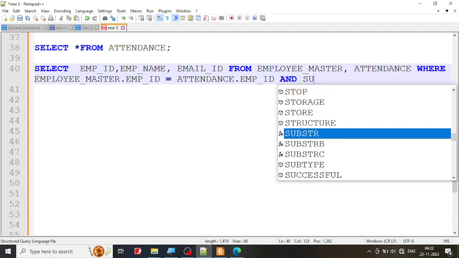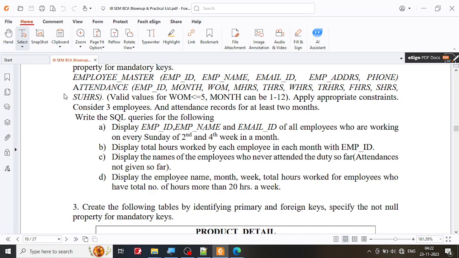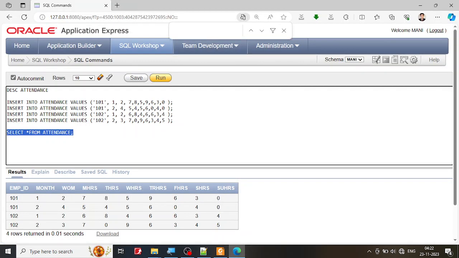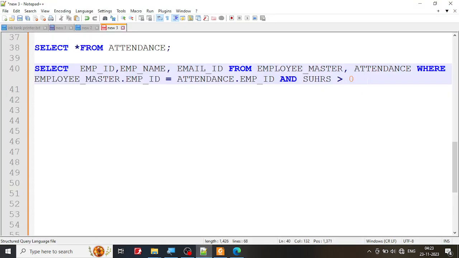And what is the next condition? The Sunday hours. This is how many hours he has worked on Sunday. So Sunday hours must be greater than 0. That is the meaning that this person has worked on Sunday. If you look here, these two people have not, this person has not worked on Sunday at all. So he is out altogether. This person must have worked on Sunday, so naturally their Sunday hours must be greater than 0.